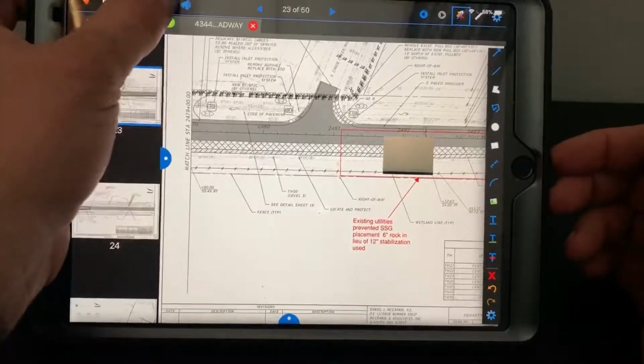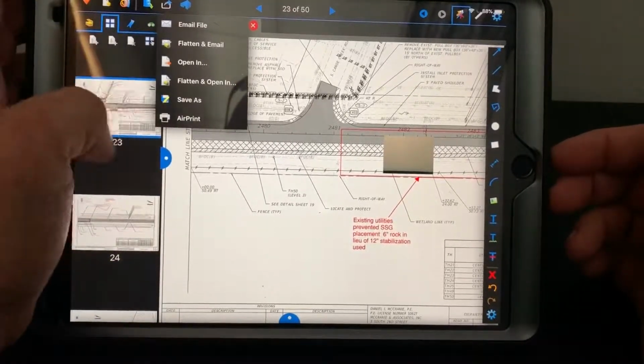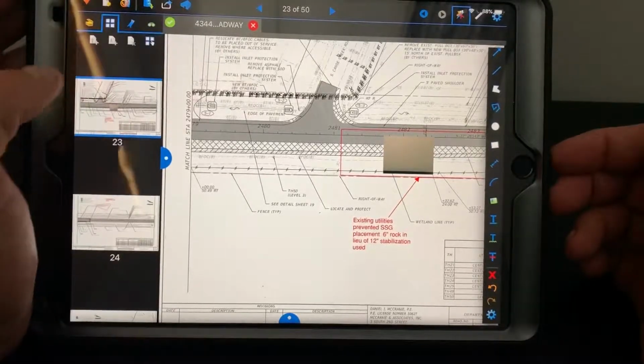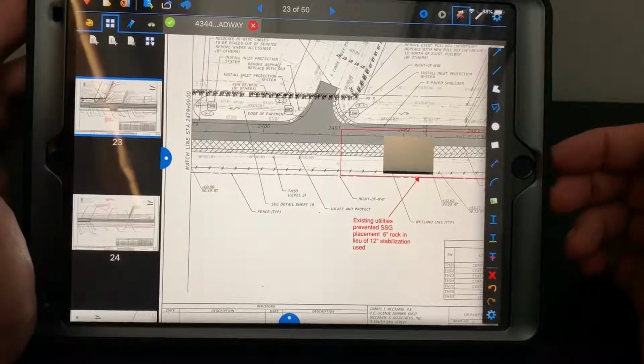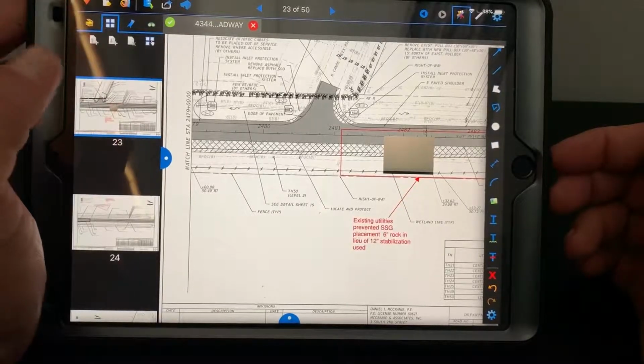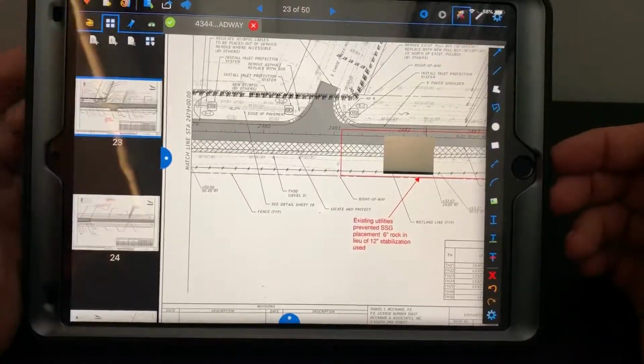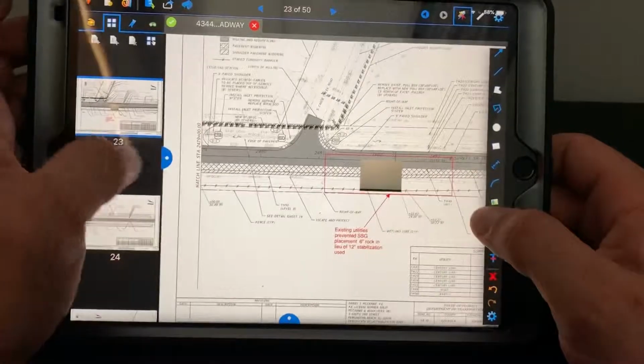If I try to email the file, it's going to send the entire thing. So this is not the option you want to look for. But anyway, those are the opportunities that we have.